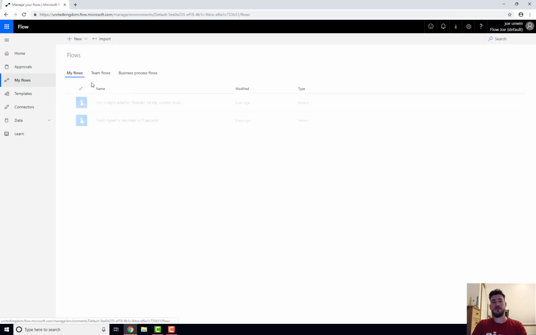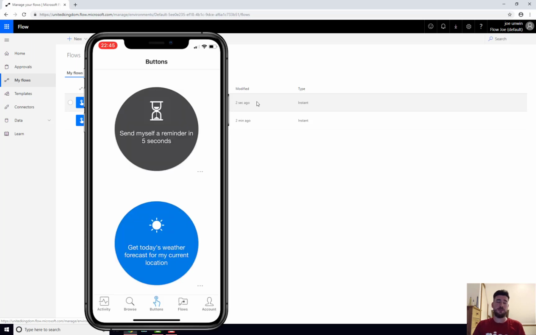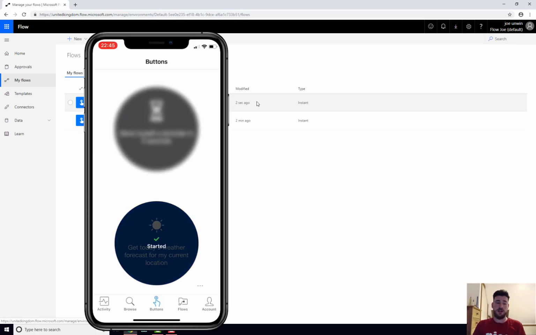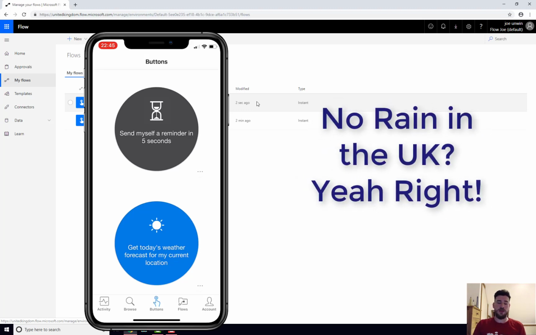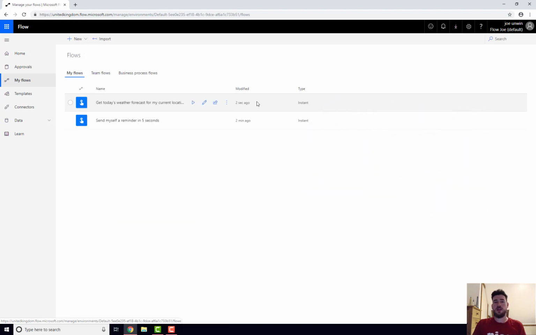So let's go back to my flows. You can see that get today's weather name there, modified 2 seconds ago. Gonna get that up, see how fast it is on my mobile phone. It's already there instantaneously. Let me record the video again for you and I'll put it on the side. So I'm going to press that button now. Started. Bam, there you go. High of 12, low of 3, 0% chance of rain. Perfect. And that was that.